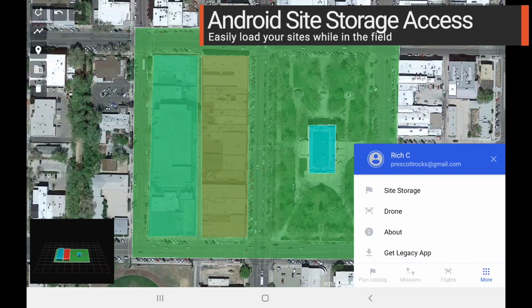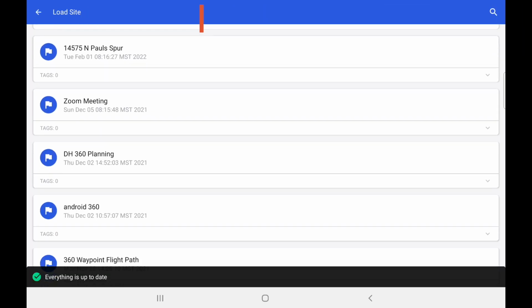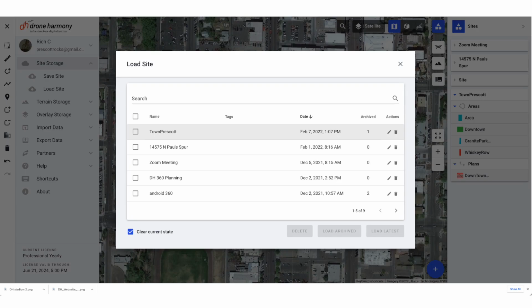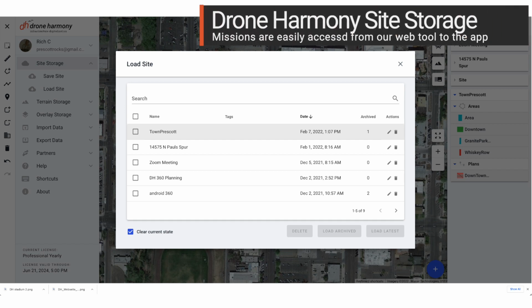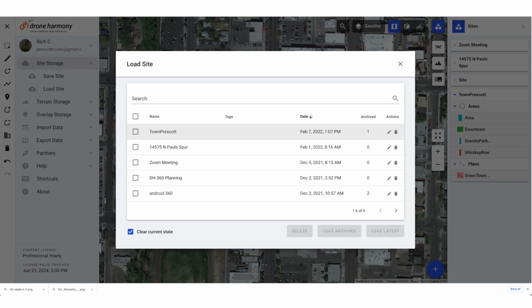As always, Drone Harmony allows the creation of multiple sites, site plans, and missions on the Drone Harmony website. The missions on the site are easily synced with the Android application, allowing for access to multiple flight plans at the same time while in the field.